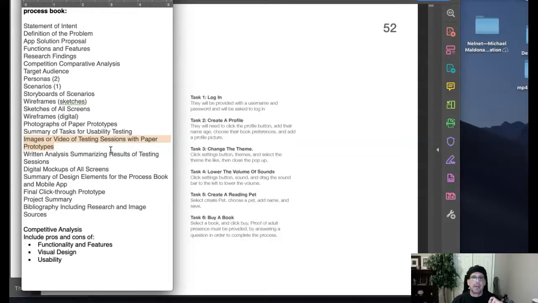As I said, we need digital mock-ups of all screens. And then we need the final click-through. That's a little different. But then you need the project summary. I would like you to include your click-through prototype, or a link to it, right in your final process book too. Then the project summary page, and then your bibliography page, including research and image sources.